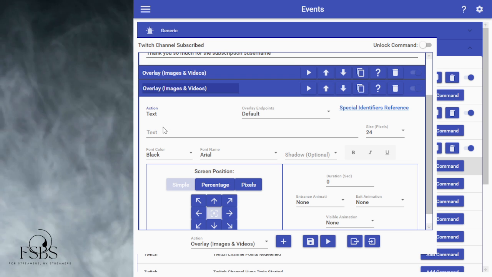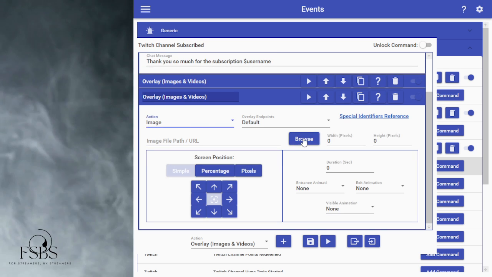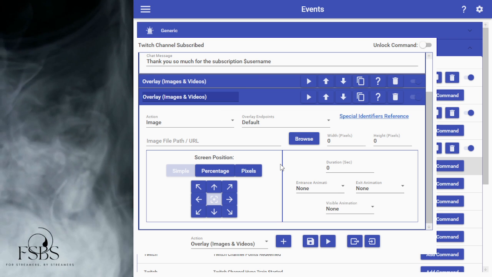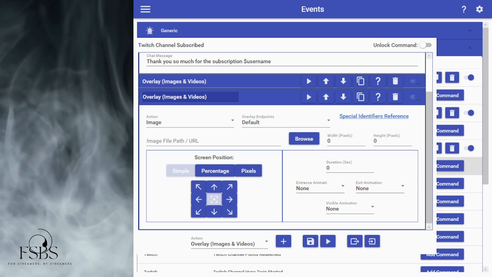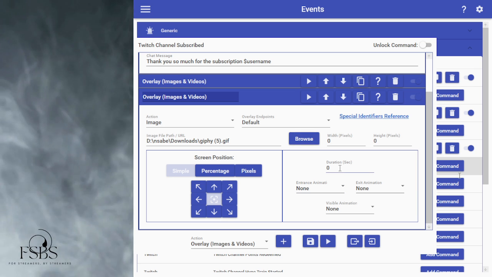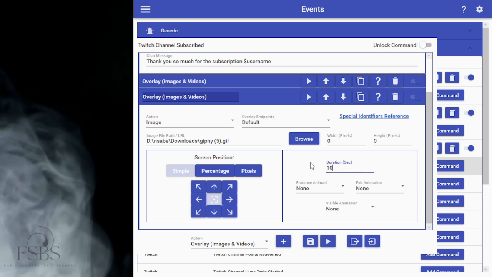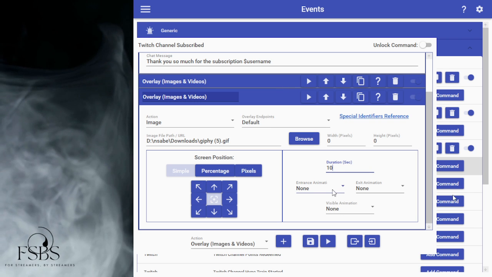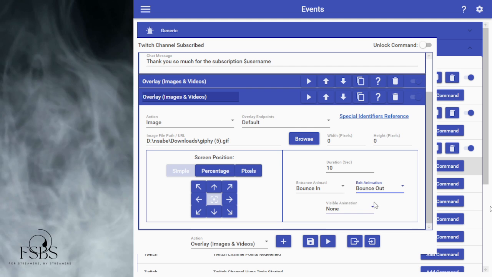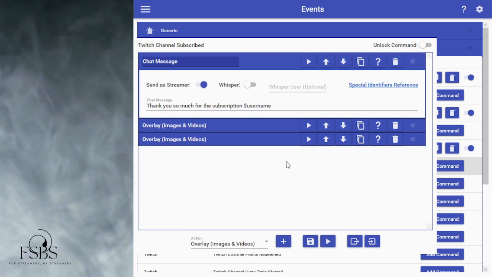Now I'm going to go to the drop down and I'm going to say image. We're going to browse. Let's do, again, our little thing. We can leave it in the middle there. We're going to match the time on the duration as our chat. Entrance animation, bounce in, bounce out, and that's that there.